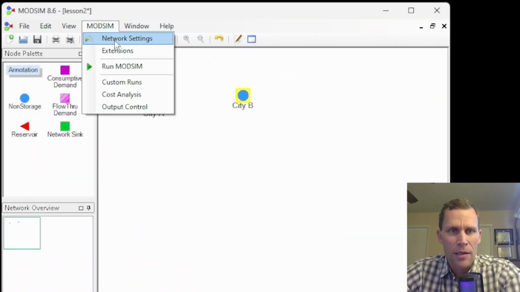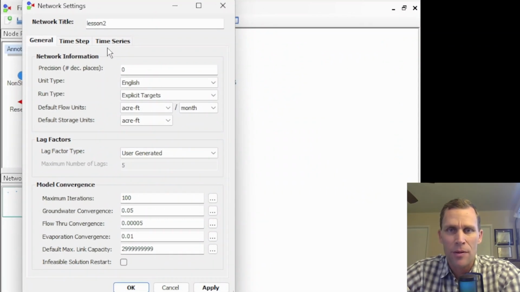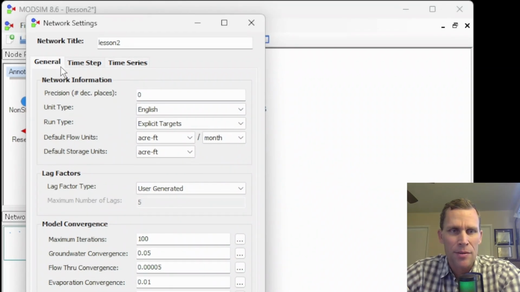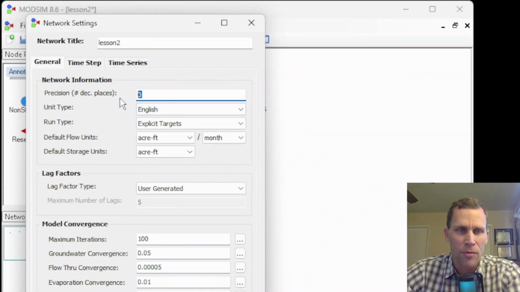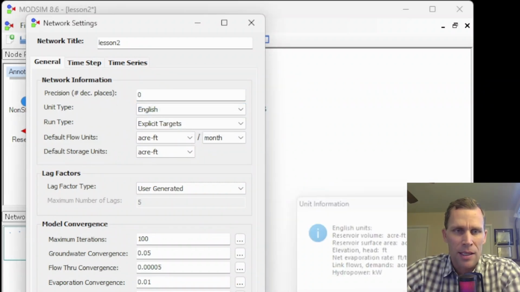That's right here. If I click on network settings, this allows the user to set a number of different model parameters. The general tab, time step, and time series. In the general tab, this is where we can set the resolution for a number of decimal places for our data. The unit type is either English or metric. I'm going to go ahead and select English.